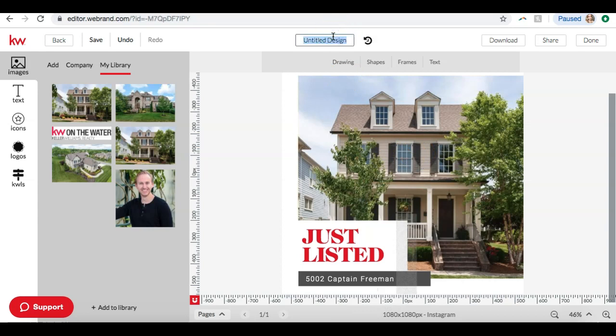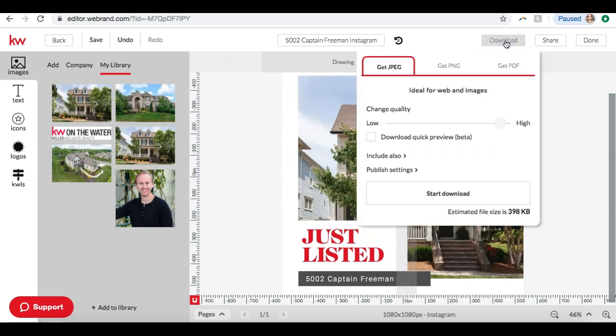I'll call it that. Hit that save button. This will save to my library. I can come back to it in the future. And now I can hit download.